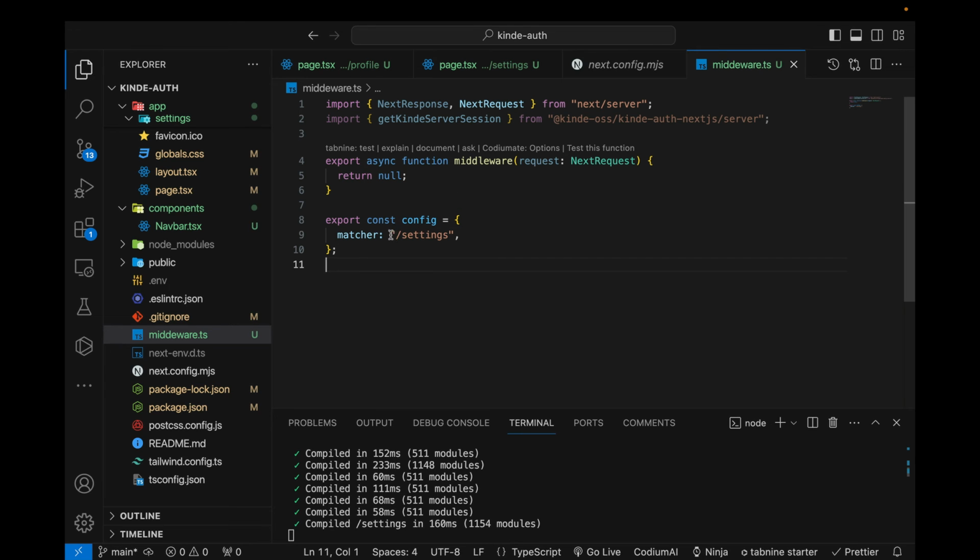triggered, it should only be triggered for the settings route. This is what I have given to it. If I want to have more values over here that it needs to trigger on further routes, I can put it in an array and add multiple values like settings, profile, dashboard, and so on.